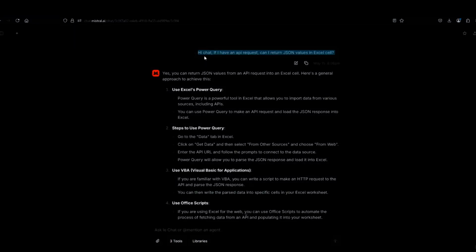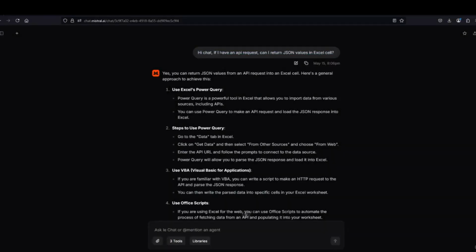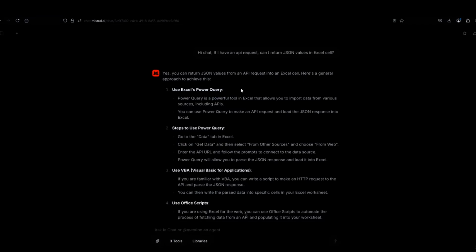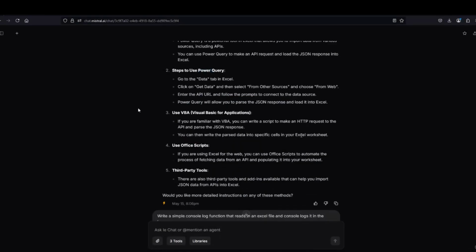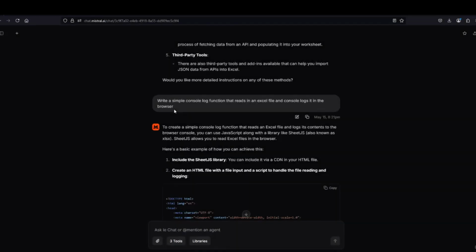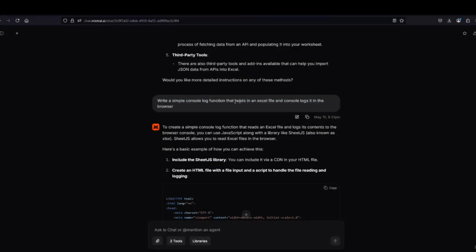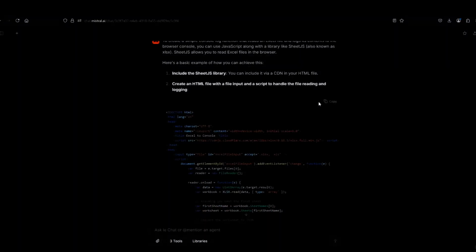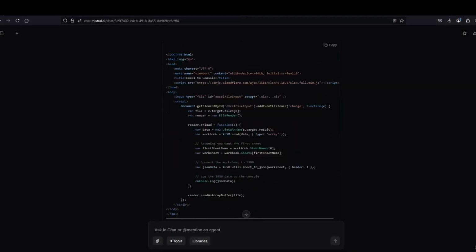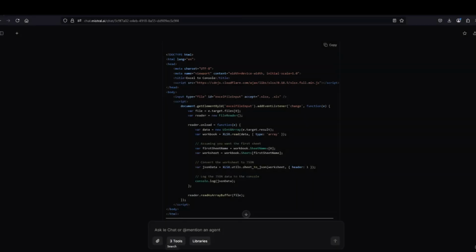So that's why I prompted my first question to the chat. I have an API request. Can I return JSON values in an Excel cell? And it told me to use Excel Power Query. It did use Power Query. It didn't work out. So I went on to my friend JavaScript and I asked, write a simple console log function that reads in an Excel file and console logs within the browser. So here I got the response, and we can put it on show.